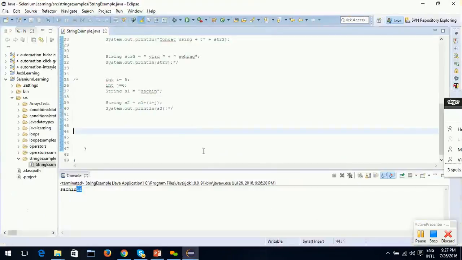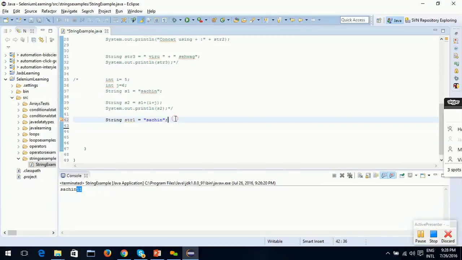Next thing is string comparison. I'll take another string, str1 equal to Sachin, one more string str2 equal to Ramesh. I'll give Sachin only. Let me compare whether both the values are same.